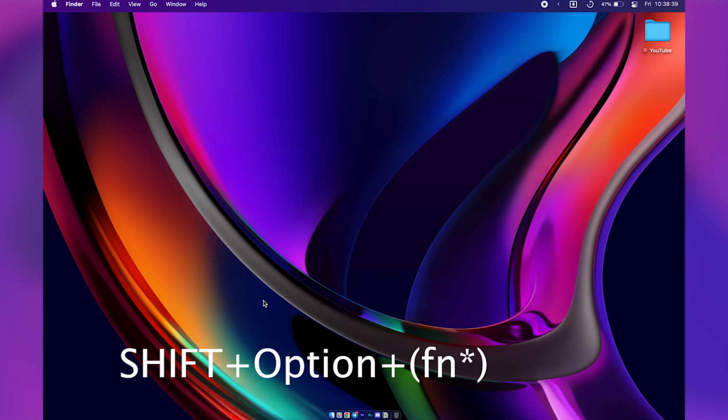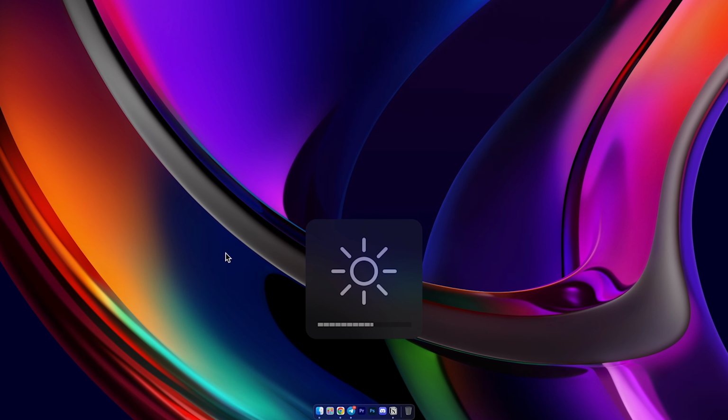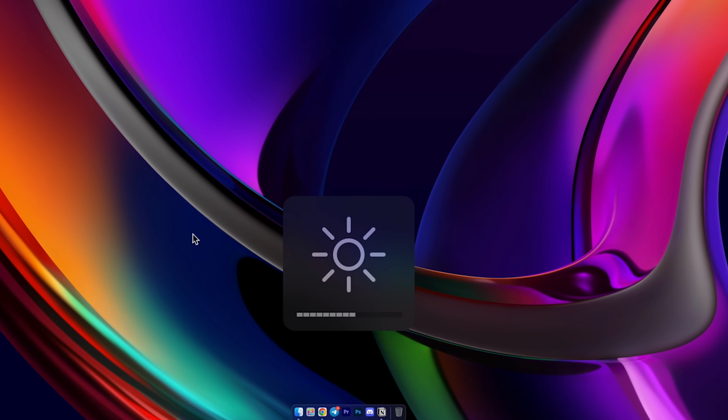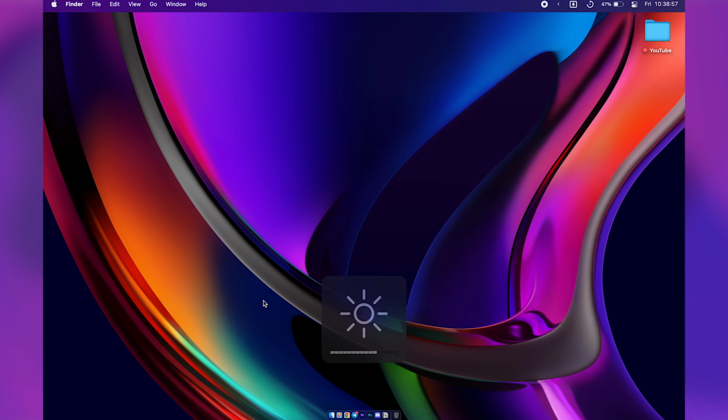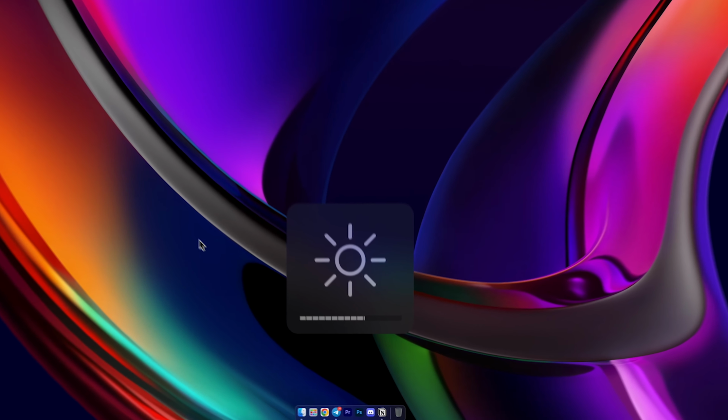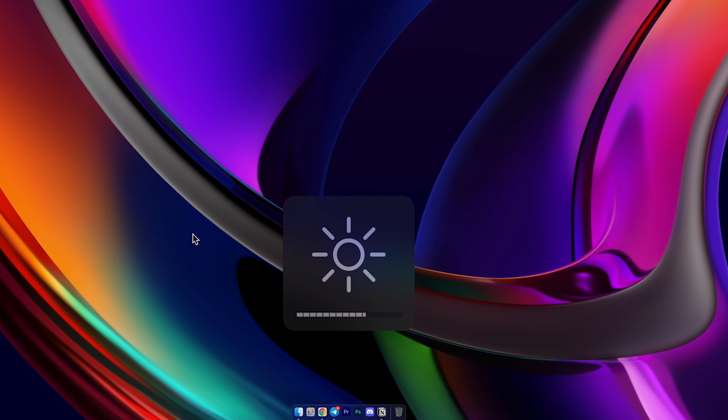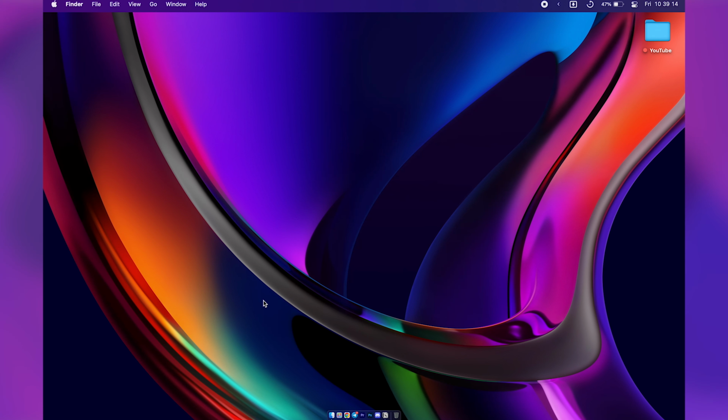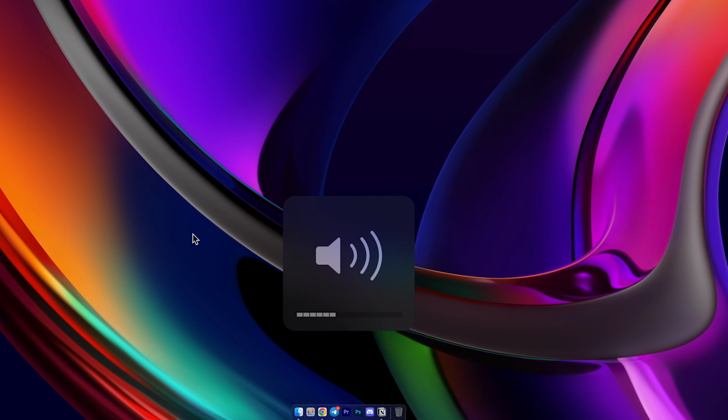So for example, I want to increase the brightness of my screen a little bit. I'm just going to press Shift, Option plus, in my case, the F2 button that increases my brightness, and you can see that it is increasing by a very small amount. So instead of this, which increases the brightness by a fair amount, if I press and hold Shift, Option and the function key, you can see that it will increase or decrease by a very small amount. And you can do the same with your volume, just press the same buttons, Shift, Option and then the volume buttons, and you can see that it will increase by a very small amount.